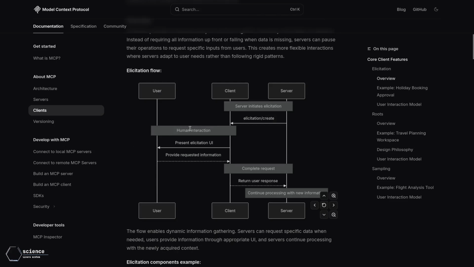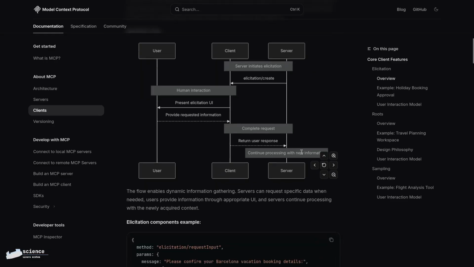User, human interaction, user, client, server, complete request, initiate elicitation, present elicitation UI. The user makes a prompt and the server sends a template to ask the user for additional information. When the client gets the requested information from the user, it creates a request sent to the server, returns the user response, and the server continues processing with the new information.